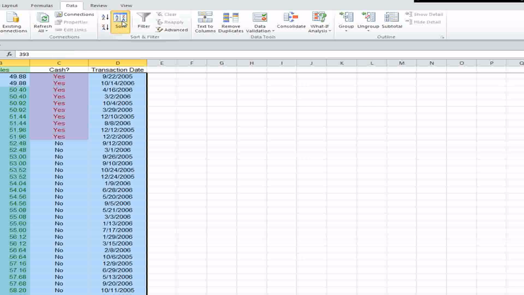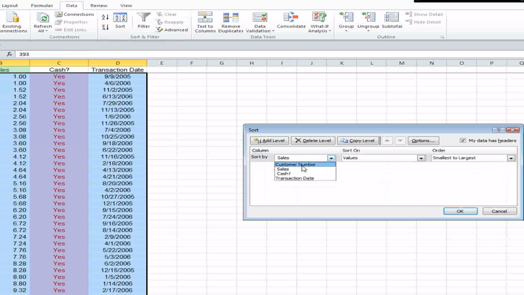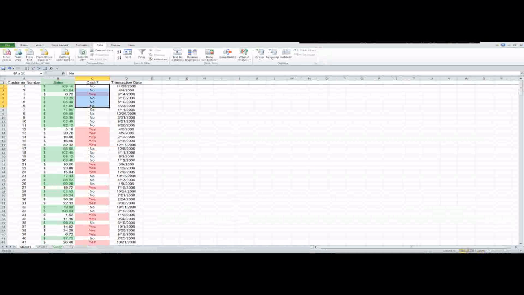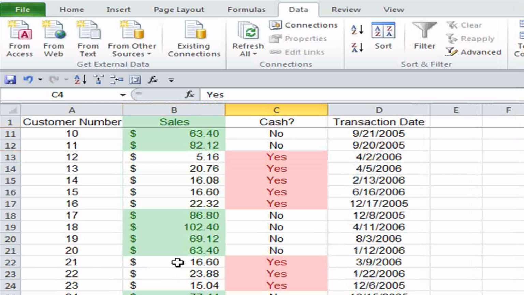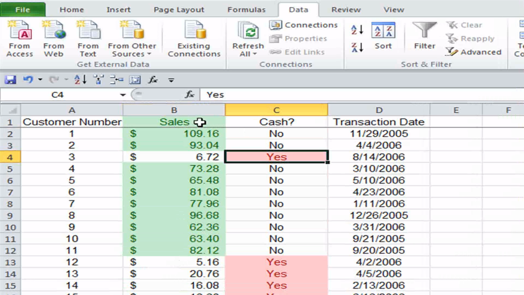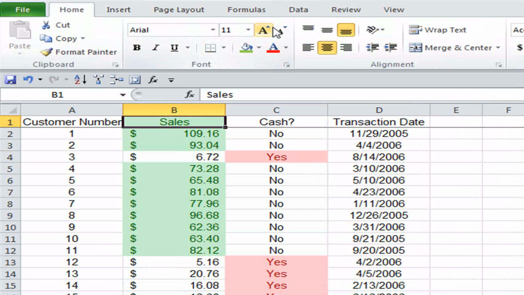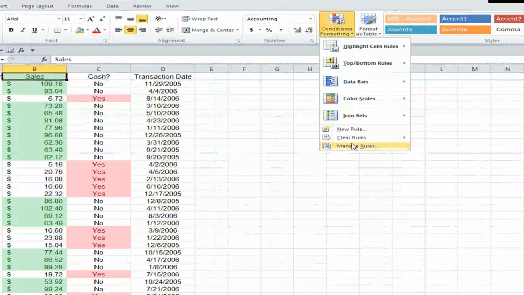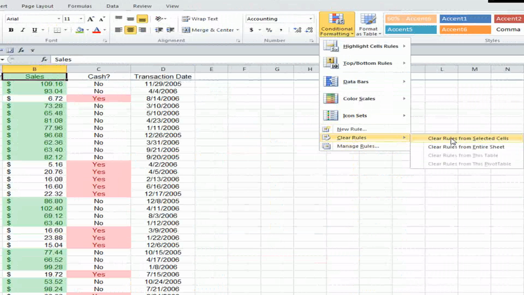Just to show how that looks, let's sort this by customer number. You can see all the ones that paid in cash, yes, and all the ones that are highlighted over $50, yes. I'm going to clear this formatting too. I don't like that it highlighted Sales here. So I'm going to clear this rule. Notice how I just highlighted cell B1. I go to Conditional Formatting, then Clear Rules, Clear from Selected Cells, and notice how that went away.